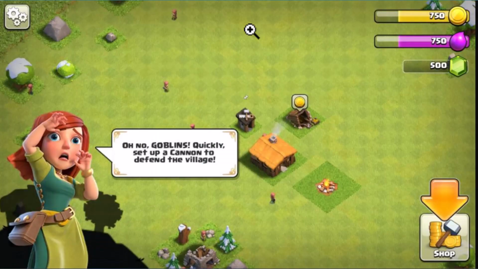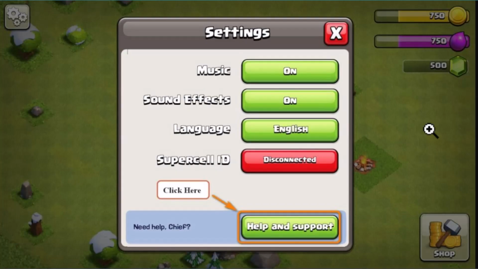After you're done creating a new COC account, you'll need to click on the gear icon in the top right corner of your screen. And as you click on the gear icon, right in center a pop-up appears, and from there you need to click on help and support, which is right at the bottom.